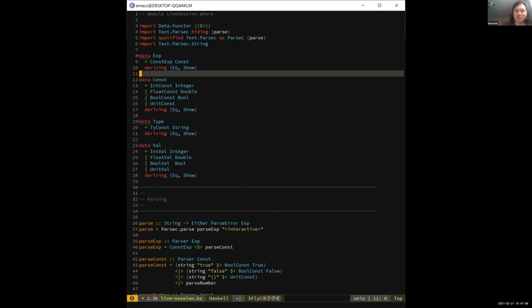We can parse false, we can parse unit, and then we can parse numbers. So we parse 0, we get an int, we parse 0 dot, we get a float, we parse 1,000 dot, we get a float, 1,000 without the dot, 1,000. So pretty much exactly how you would expect integers and doubles to parse.